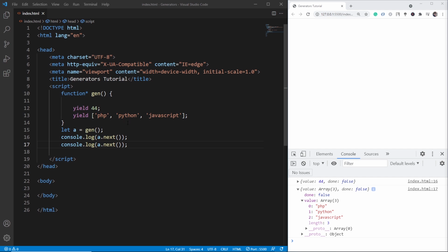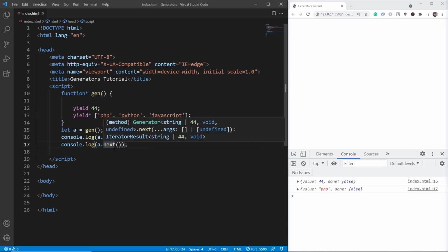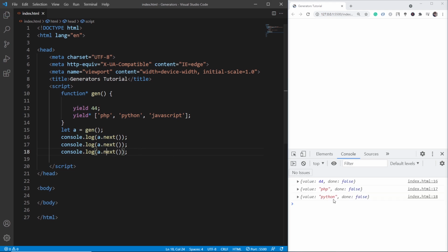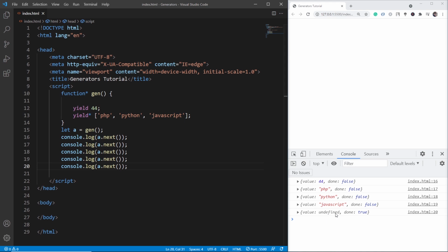This time I want each array value to come separately. So I'm going to use the star sign here. So if I save this file, it's going to return our first array value, PHP. And if we want to see the second array value, we need to call this function once again. If I save this file, here you can see our second array value, Python. And for our third value, we need to call again. Here you can see it's written JavaScript. But if I call this function once again, it's going to return undefined. So we can print array values differently. We just need to use the star sign with yield.